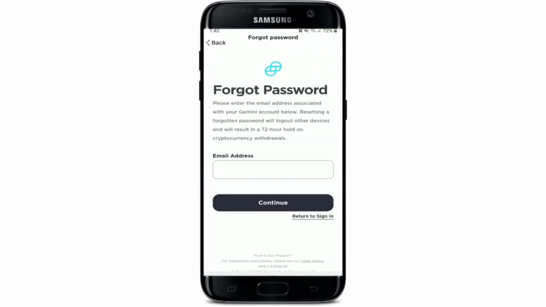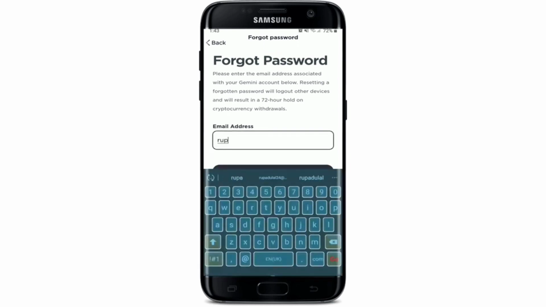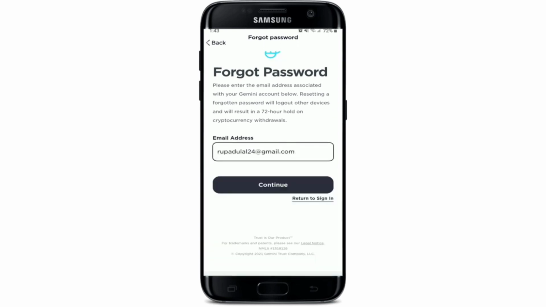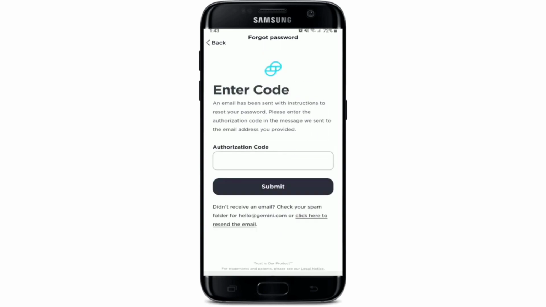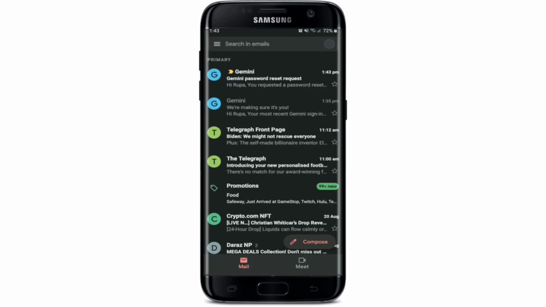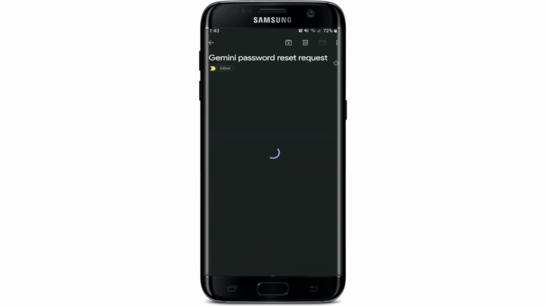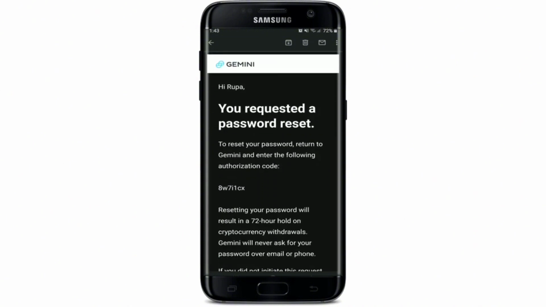Now you'll need to type in your email address into the text box if you'd like to reset your password, and then tap Continue. You'll need to type in the code that has been sent to your email address. So simply open up your email and check your inbox. You should receive a password reset request. Simply tap it open and now copy the code that has been sent to you.